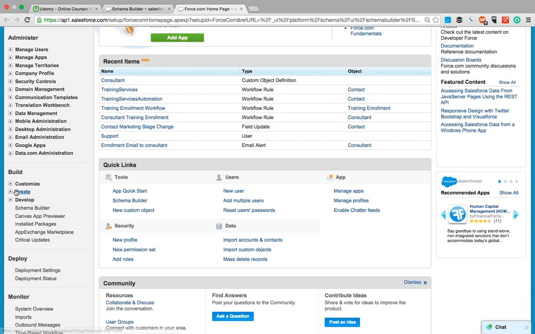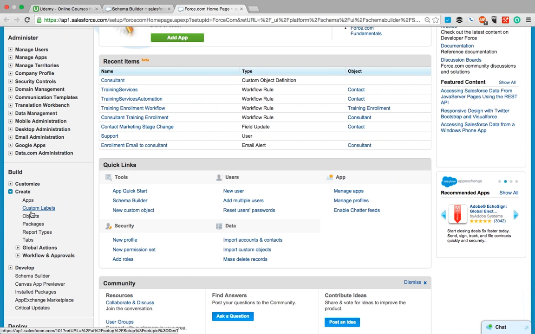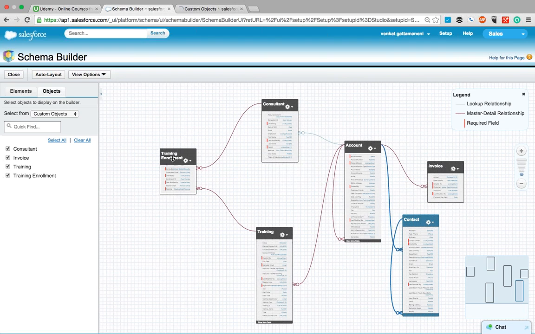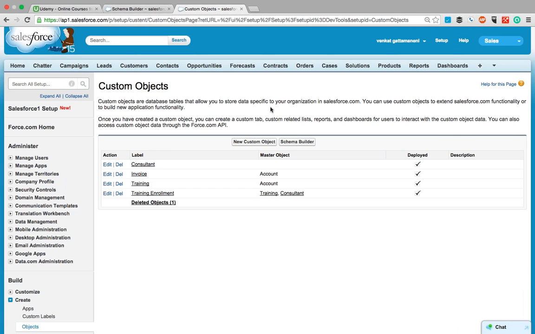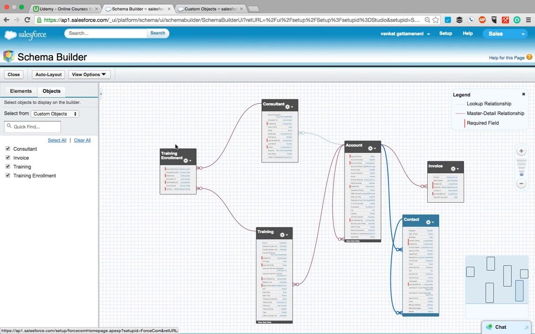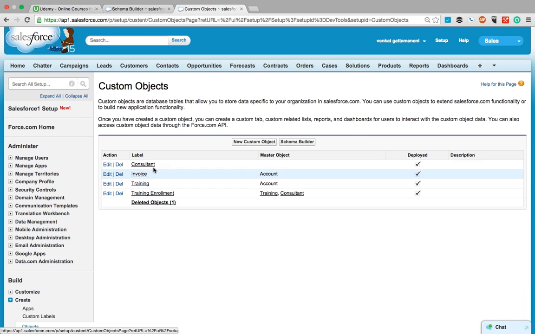If you want to see the objects in the backend in object format, yes, click on this. But anyway, the objects you are seeing here are the same, but here it's completely a diagrammatic representation with relationships also. Here you can see only the labels of the objects, and you can also see the relationships. What is the relationship from invoice to account?